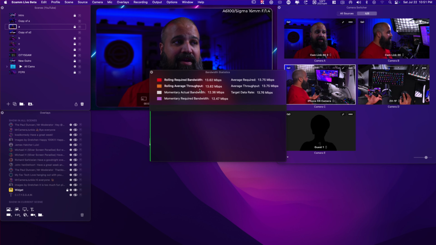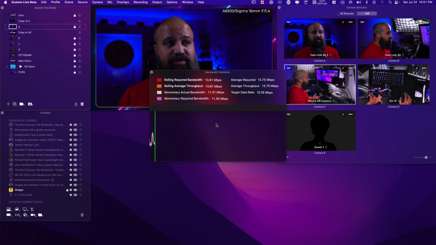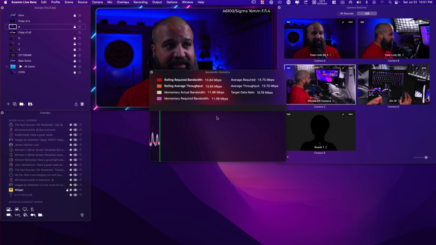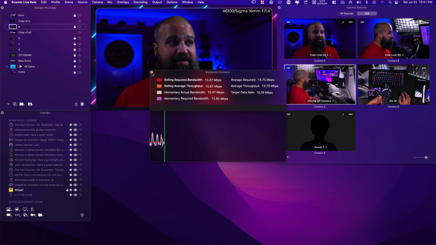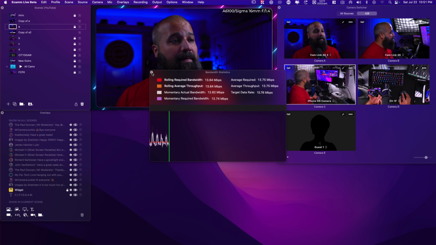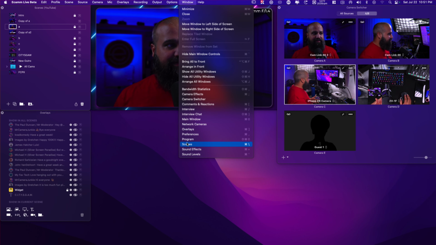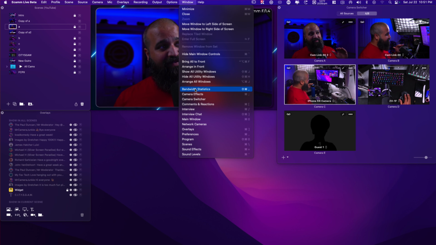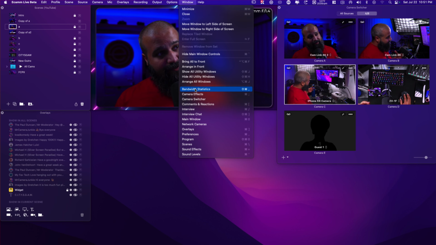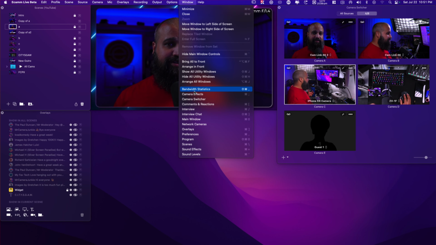So whether it's bandwidth statistics to show you how fast your stream is going and if it's a healthy stream, that is something that there's no button for, but it can all be found through the Windows feature of Ecamm Live. Whether it's your sound level, sound effects, scenes, programs, preferences, anything that you need, you can find it here and bring it up to the front so that you can utilize it.